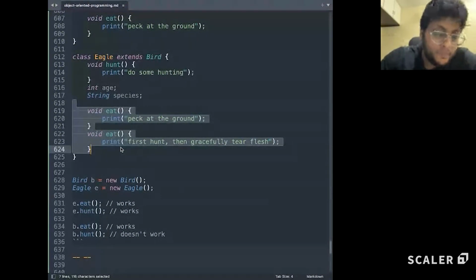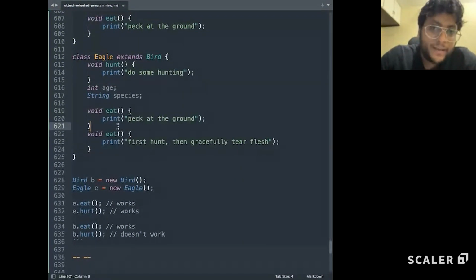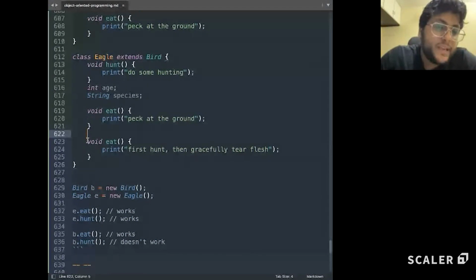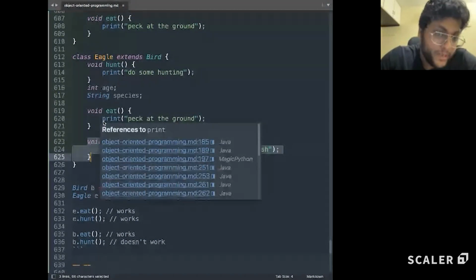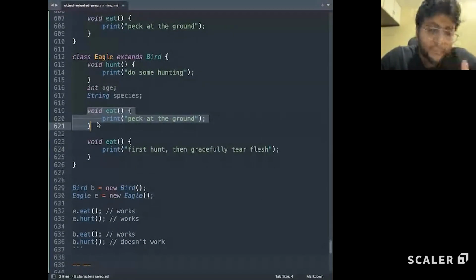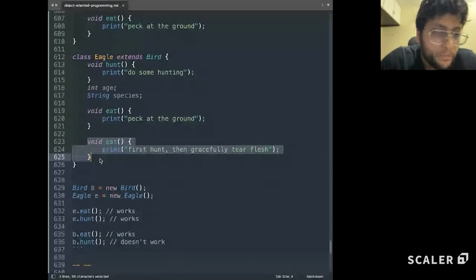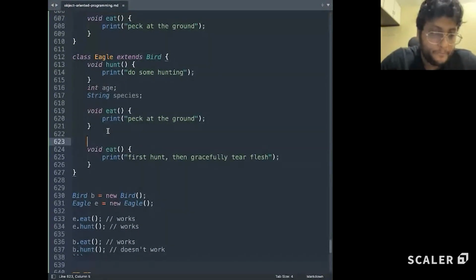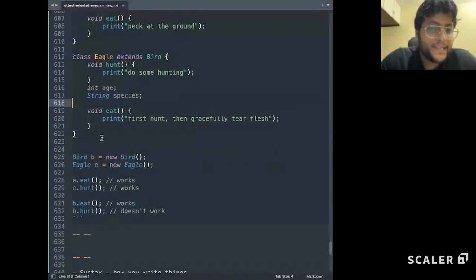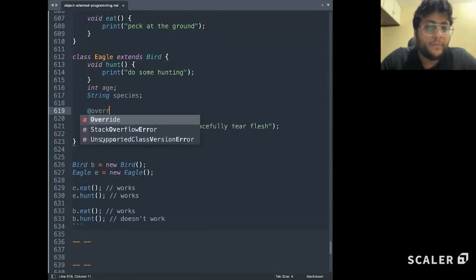You want to tell the compiler that in the Eagle, I am overriding the previous method. I want to say that, okay, I have inherited this from the Bird class. That's true. But I don't want to use this. I want to have my own implementation. I want to override the eat. Does that make sense? So for that, I can specify the keyword @Override over here.